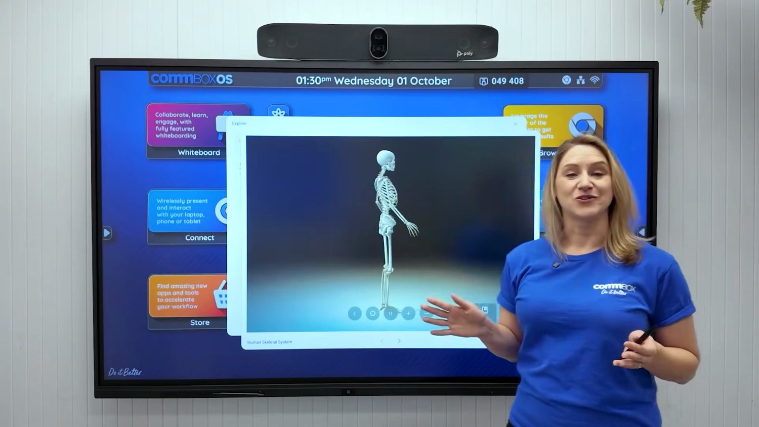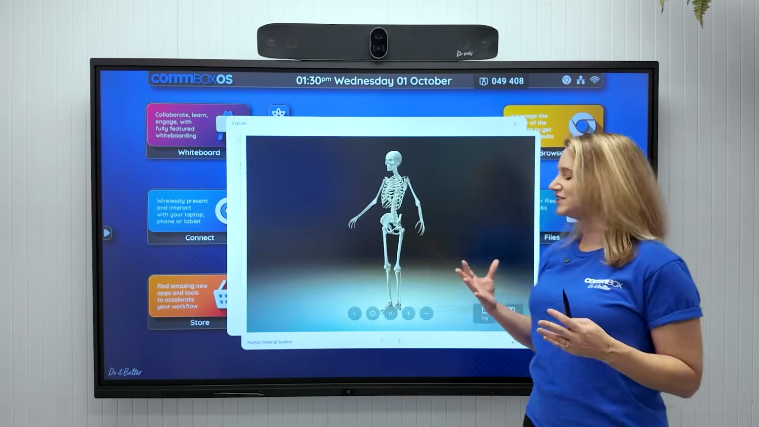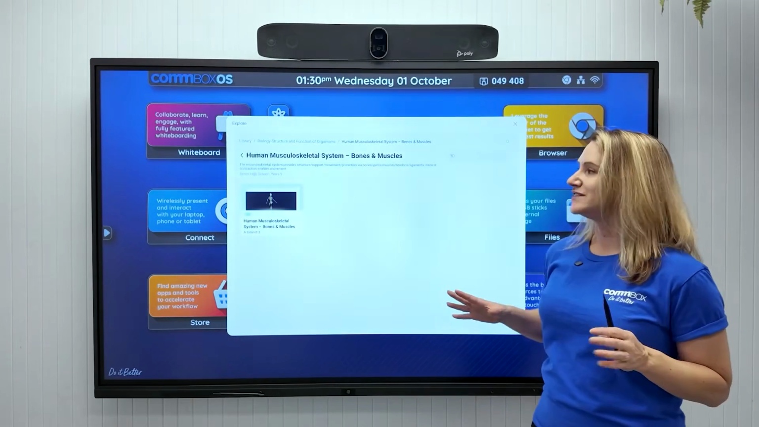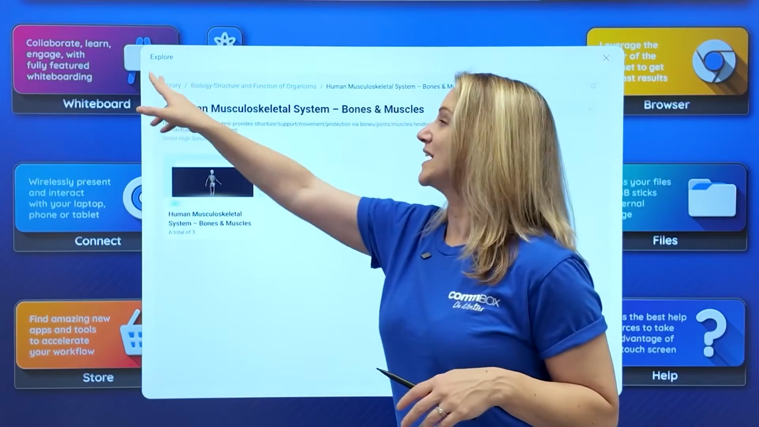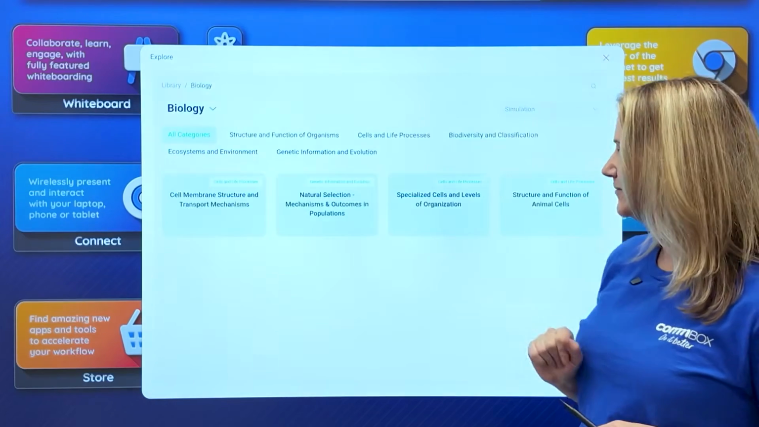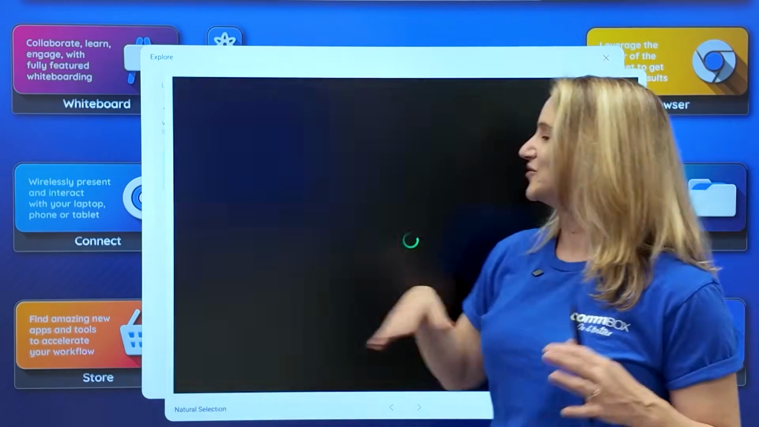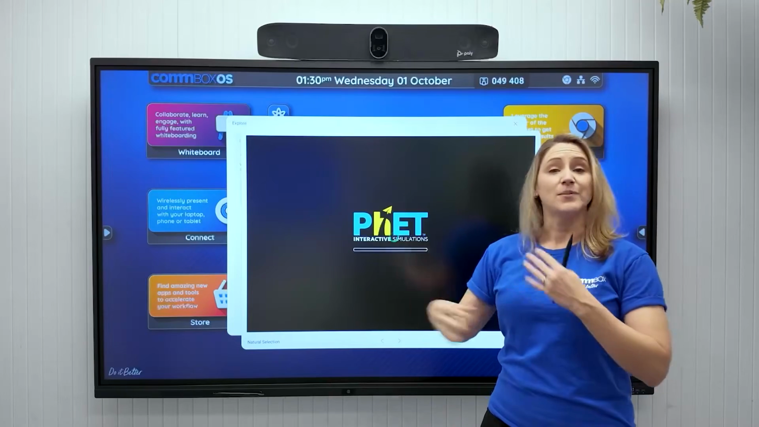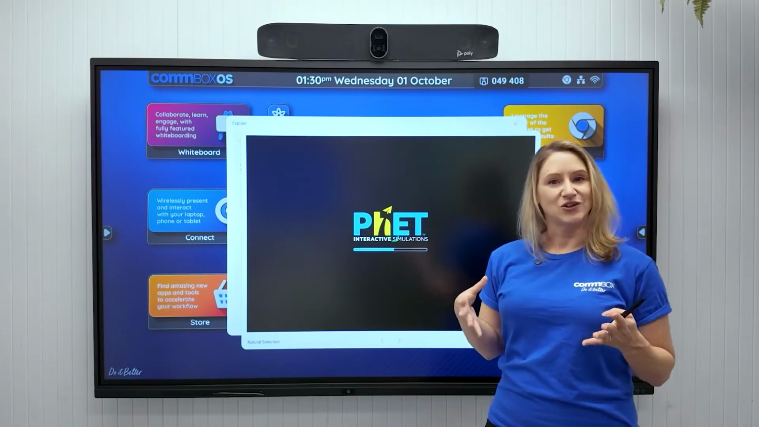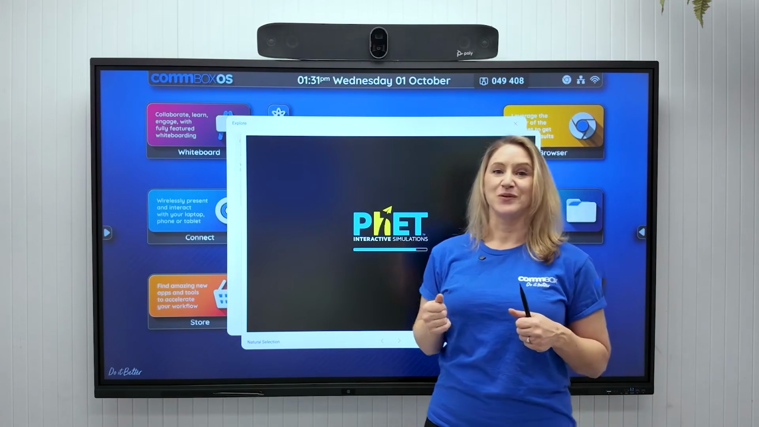It's not just 3D models in here. There's all sorts of amazing content. There's quizzes, there's simulations. One of my favorite ones is around natural selection. So go back to the library and into the simulation for biology and natural selection. Now this one is really cool. It brings up rabbits and generations of that, and you get to look at dominant and recessive genes. So once it loads, you'll be able to have a look.